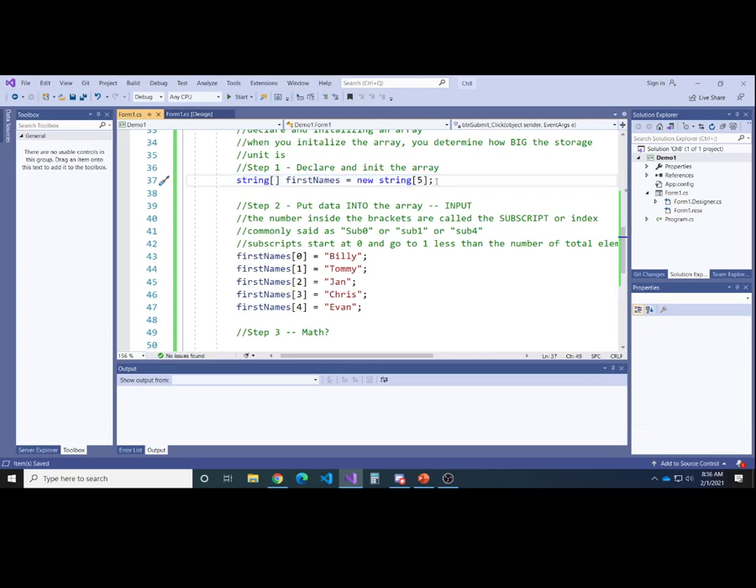Right? So if I have 100 elements, my subscripts are 0 through 99. If I've got 1,000 elements, 0 through 999. Right? If I have 5 elements, my subscripts are 0 through 4. If I've got 8 elements, my subscripts are 0 through 7. Catching on? Subscripts are always 0 through 1 less than the number of elements.